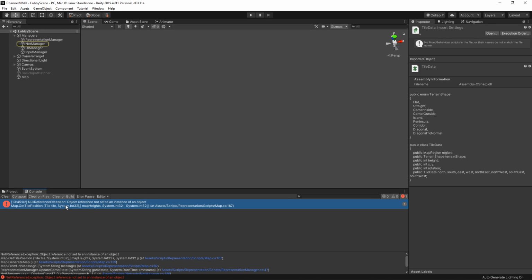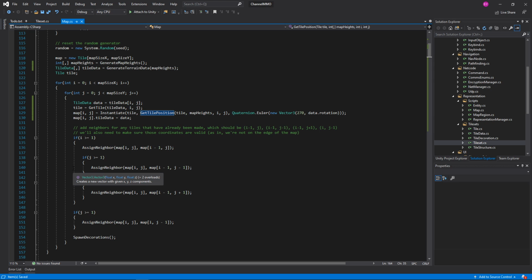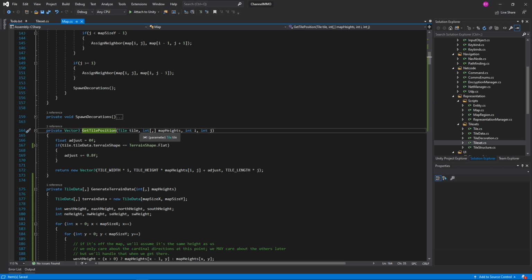Okay, null reference exception. I figured it wouldn't work right out of the box. Line 167. If tile.tiledata.terrainShape equals terrainShape.flat. So get tile position. You know what? Instead, we're going to pass in something different entirely. This will be tile data. And that's all we should need.